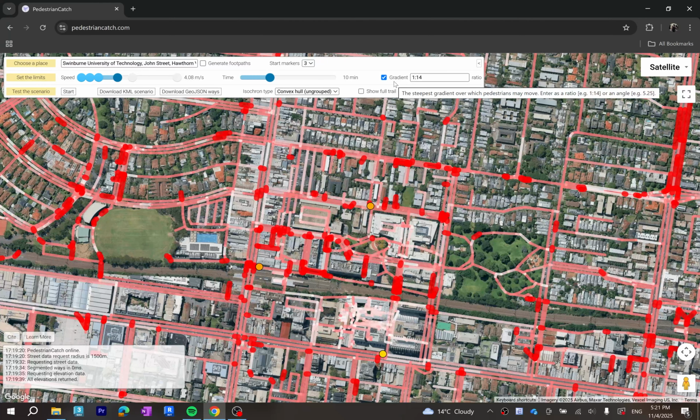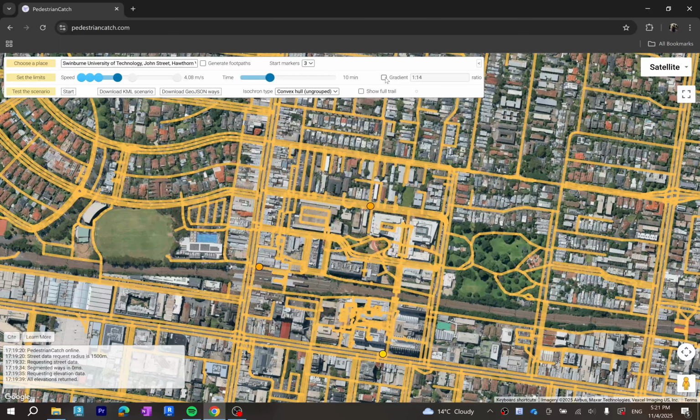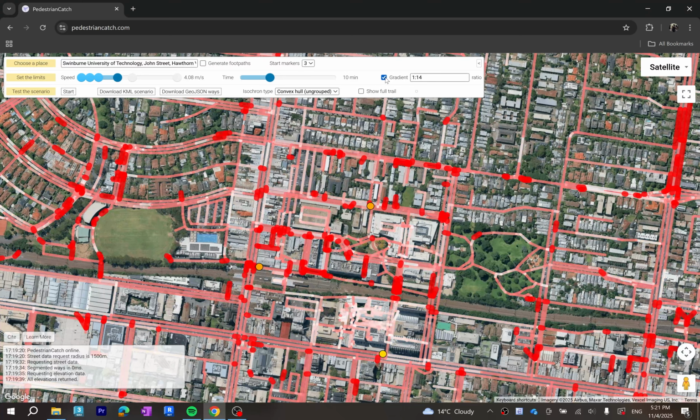Then for gradients as well, this is very useful for analysis. The default is 1 to 14, and as you can see, they will be highlighted in darker red areas just like this. You can also turn off the gradient based on your scenario. For pedestrians, many people don't like to walk in an area that is too steep, the same as cyclists. So now I will set it to 1 to 10. This will identify areas where steep slopes slow down cyclists.